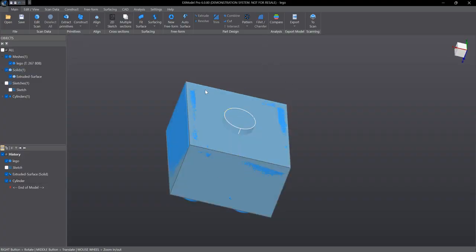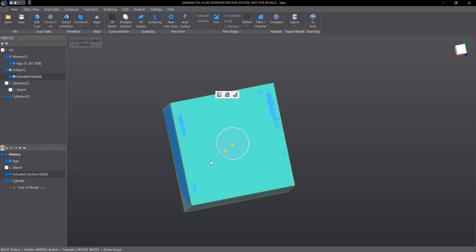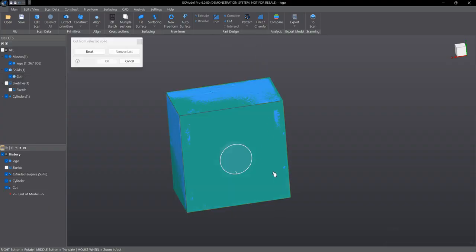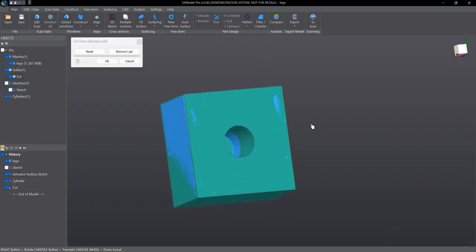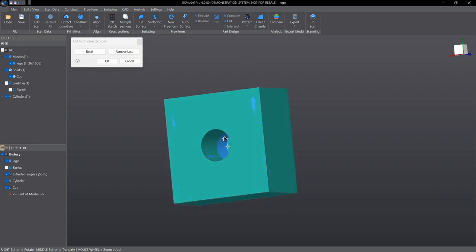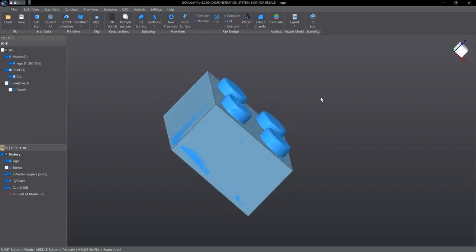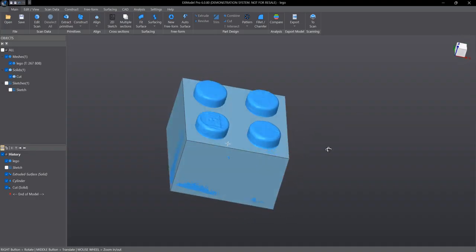Then if we want to cut, you need to select the object or the solid you want to cut first. Then click on Cut Selected Solid. Next, click on the tool that you want to use to cut the body and click on OK. Then this is done.